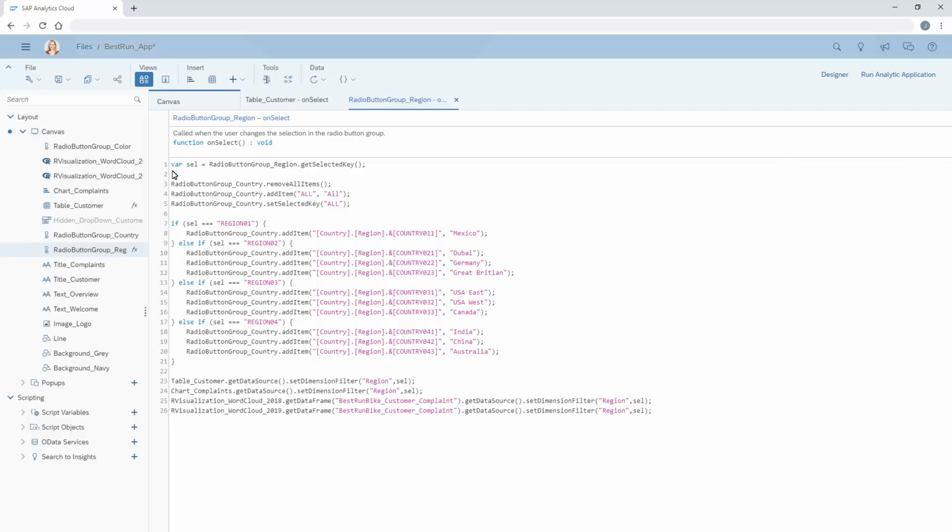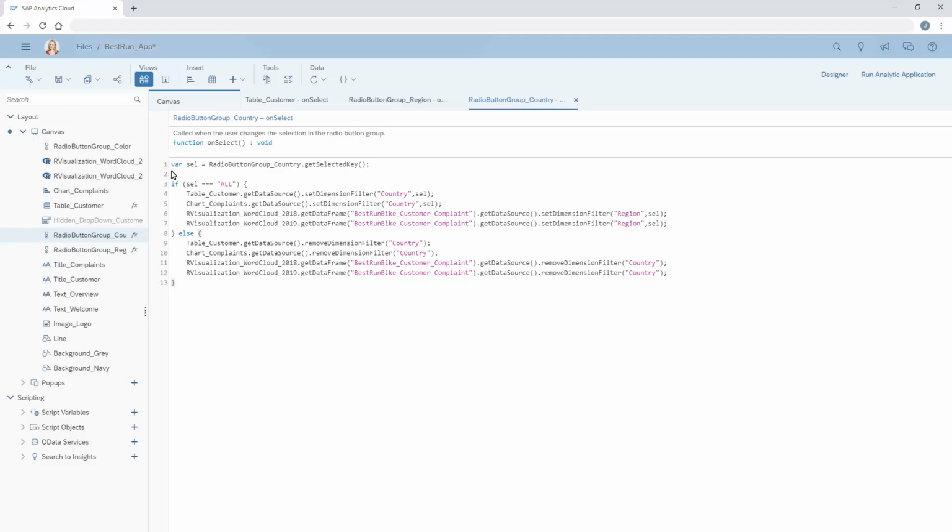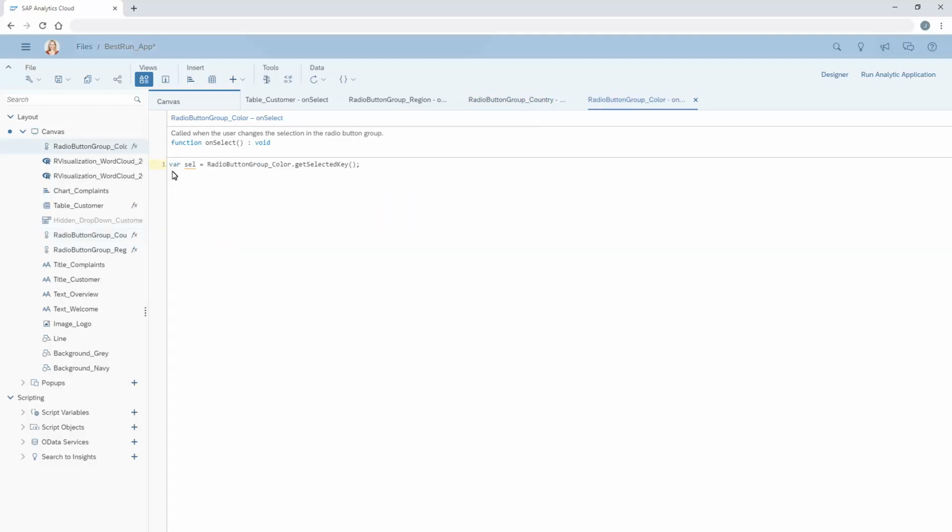Next is the script for the Country radio button group. Here we get the selection from the widget and use it to filter the table, chart, and word clouds based on the selected country. We also need to add a script to the Color radio button group to get the selected color and pass it as an input parameter to the scripts for the R visualizations.